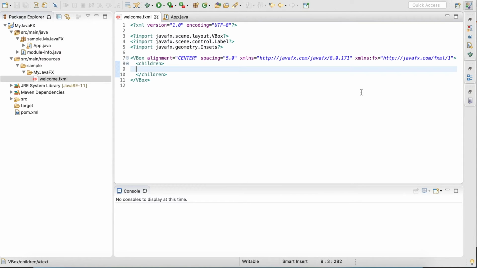Hi guys, in this video I'm going to show you how to do simple event handling in JavaFX. An event is a user action that occurs on the UI, and some of the events we want to react to in our code, so we add an event handler that gets executed when the action occurs.